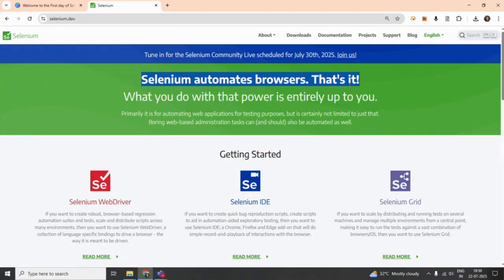My next question for you: can I use Selenium for automating desktop applications? Desktop applications? It is not at all used for automating desktop applications. Only for browsers. It automates browsers. That's it.